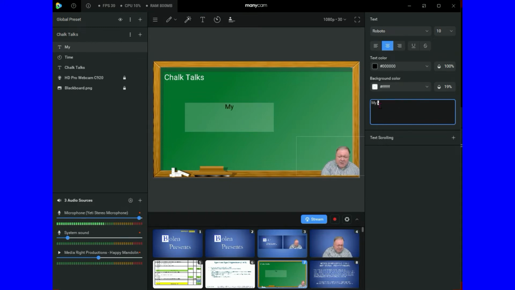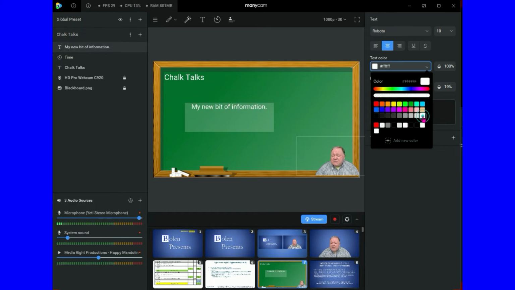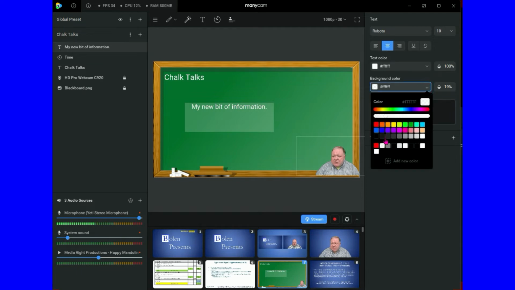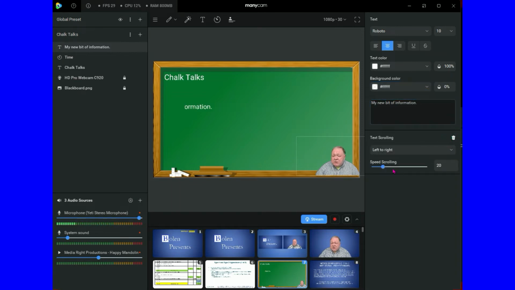So I say, my new bit of information. And so I got that in there. We can also make that even scrolling if I want. For example, the text color, first of all, on that chalkboard, I want to be white. So there we go. And I can change the background color so it's really transparent. And then I can make it scrolling as well by turning on scrolling, and I can go left to right or right to left, top down, whatever. And that's also unique to each screen. So we can do that kind of thing.